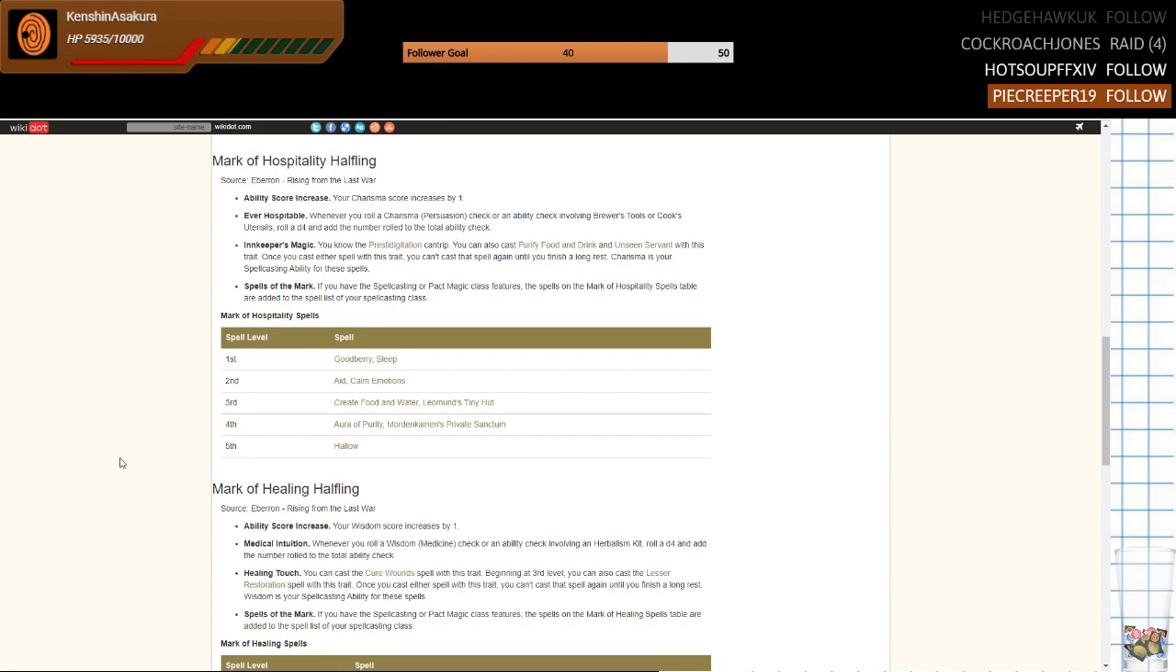Yep. Just a quick thing. Immediately after I read Innkeeper's Magic, I was like, oh yeah, he's got moldy food, so he uses Purify on it and makes it pure again. And then he gives it to them, and right as they're about to eat it, he uses Prestidigitation to make it smell like a fart.